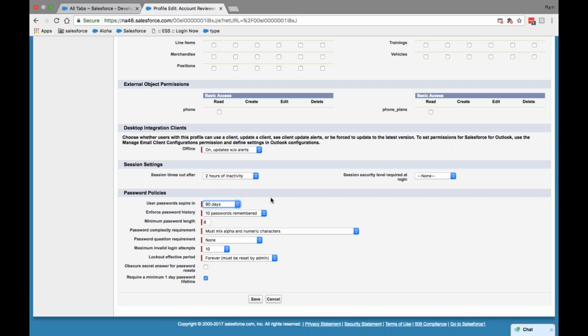Okay, so here you need to do it from your profile settings. So that's the reason your profile is called entry criteria.